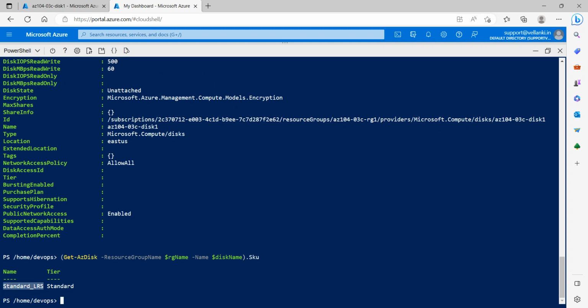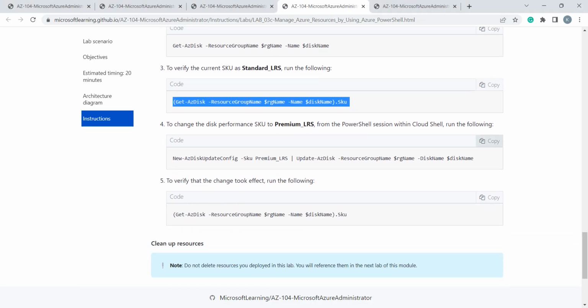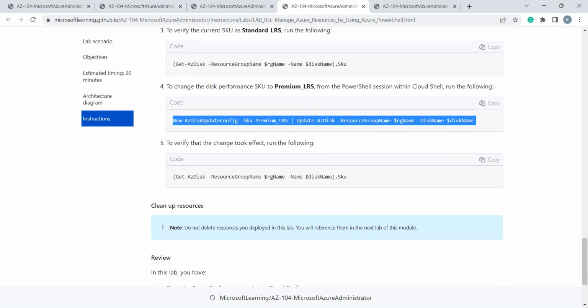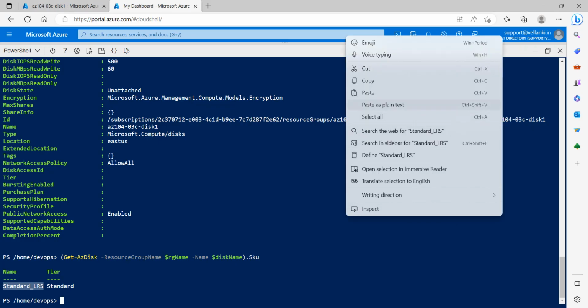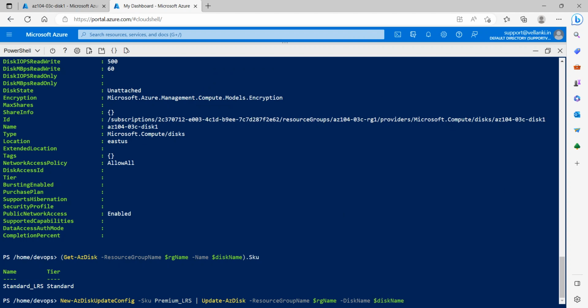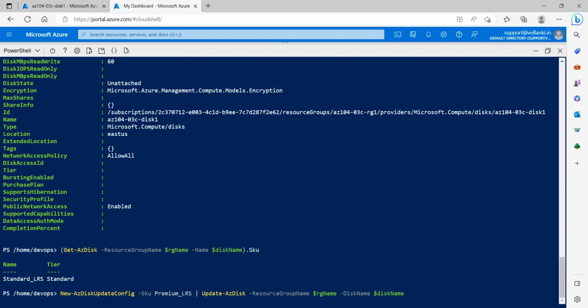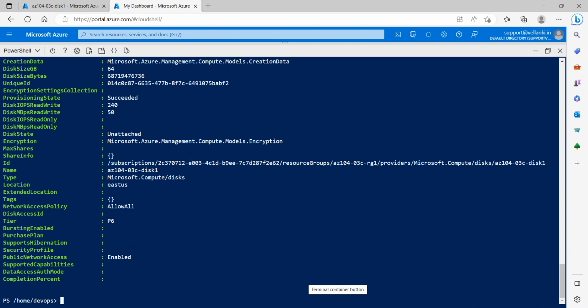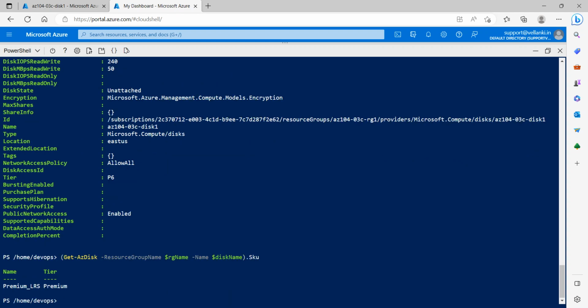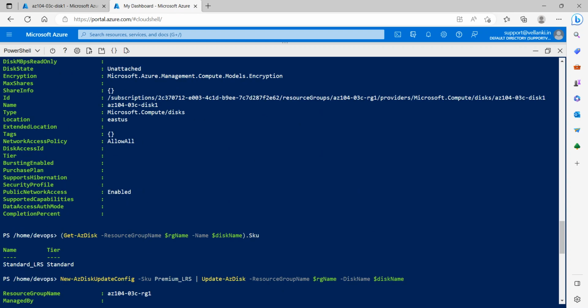What if I wanted to update it from Standard LRS to some premium? That also we can do here. That is what this particular step 4 is trying to do. I'll paste it here. I'm updating the disk SKU to premium. Previously it was Standard LRS, and then I provided the resource group name and disk name. That's it. When I execute this, it will upgrade it to premium. How can I check that? Again, if you execute the previous command, now it is Premium LRS, previously it was Standard LRS.